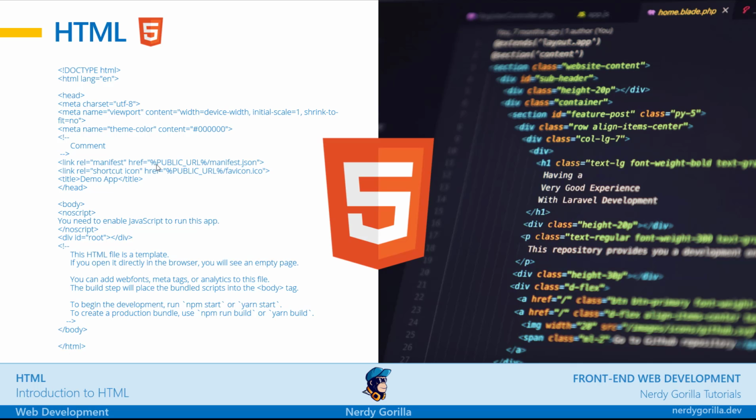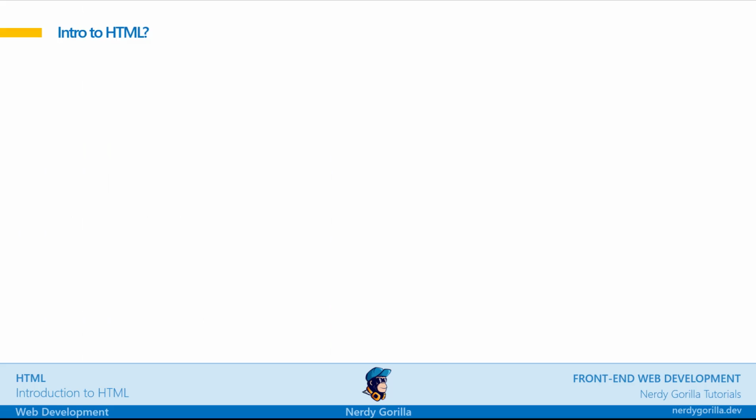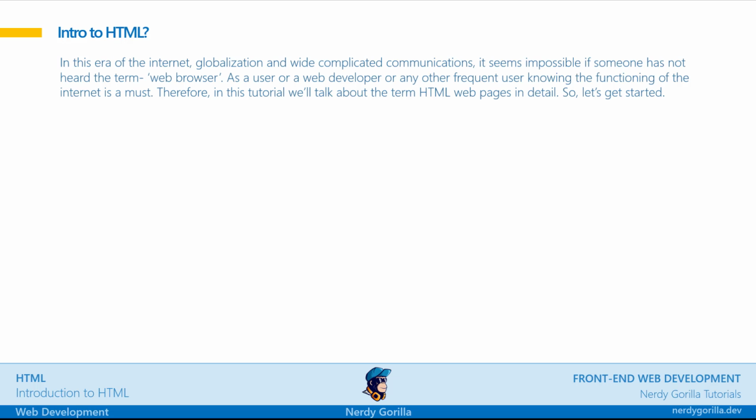First of all, this is a snippet of an HTML document. This is a very simple and basic structure here. Okay, so now we are going to have a look and have an intro to HTML.